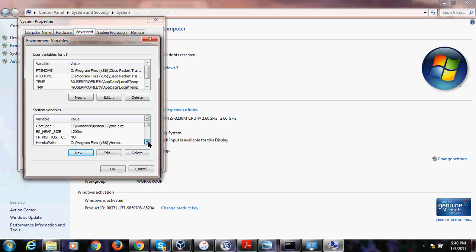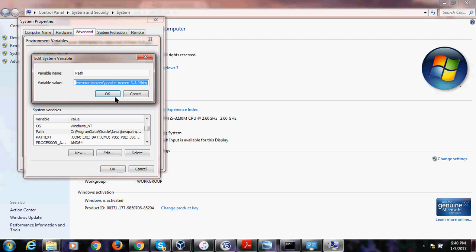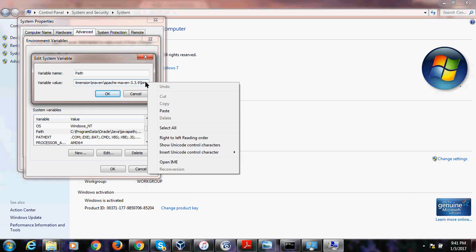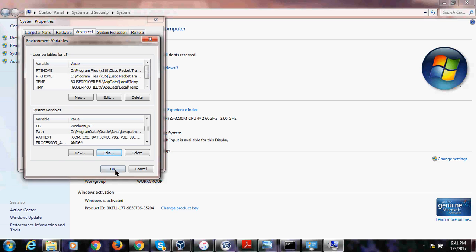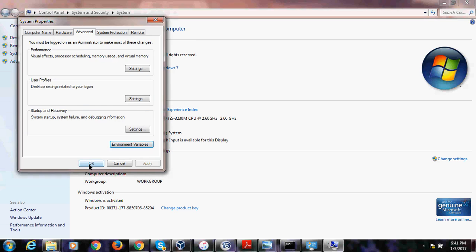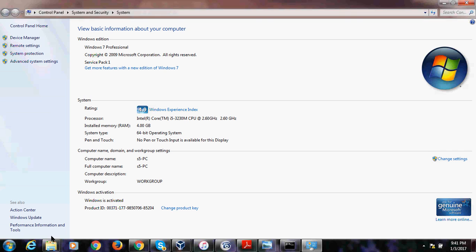Then again search for Path over here, edit that path, and at the end, you should not delete the whole thing. At the end, just press Control V and paste it over here. After the colon, paste it and then again a colon. Then OK, OK, OK. Same thing for Maven.